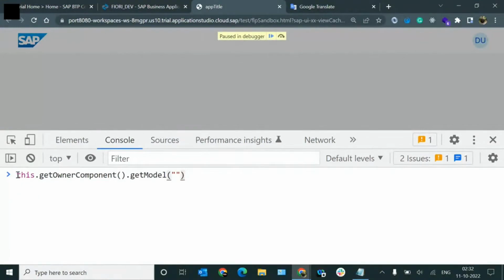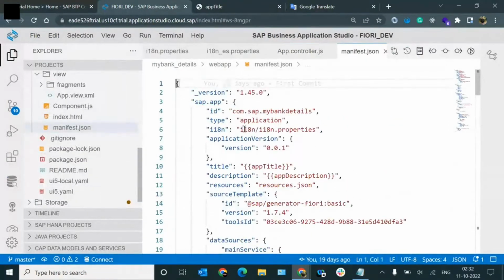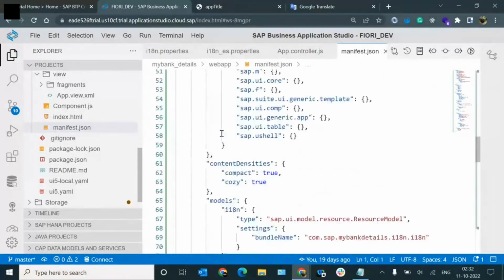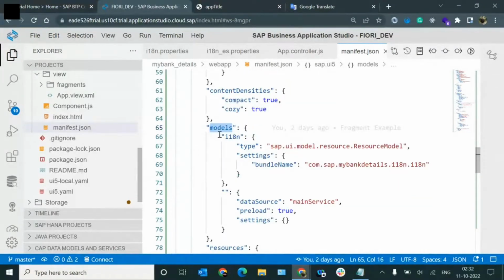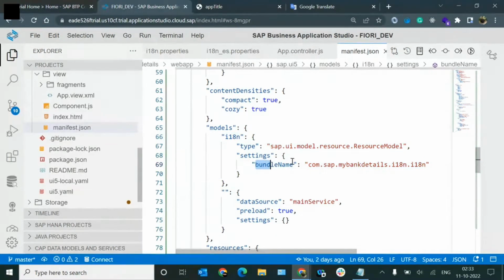First, understand why we are calling this getOwnerComponent. It means we are calling the entries of the manifest.json file. When we write this.getOwnerComponent, this is our owner component in the manifest.json, and we are actually calling this file. From this file, we can call any entry. I want to access this models section because here we have declared a global model, the default model i18n. Inside this model, we have given a bundle name also. Bundle name is nothing but the path to the file.